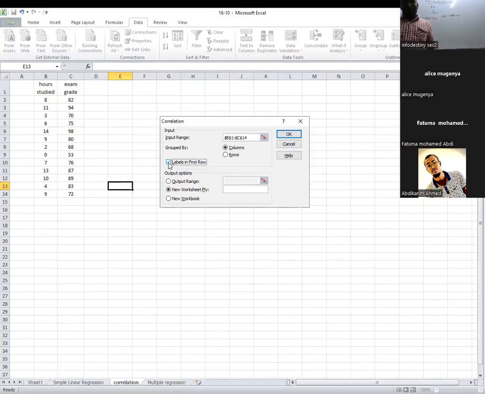That is not a number, it is a string, so it cannot be analyzed, but it is the headings, so actually the variables. So if you don't want to enable the labels in the first row, don't include the hours studied and exam grade when you are highlighting. But it is advisable that you select everything and then you do exactly what I'm doing.